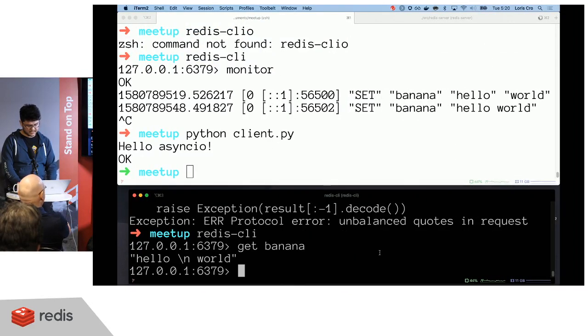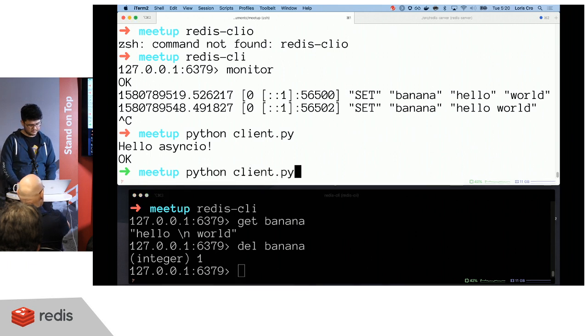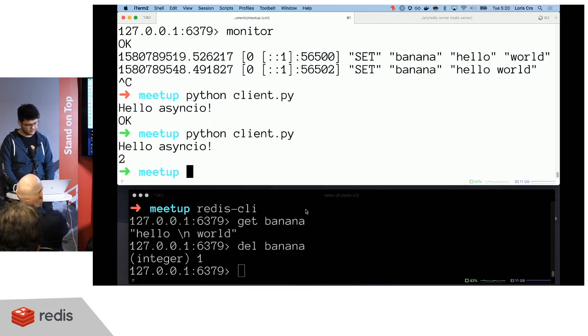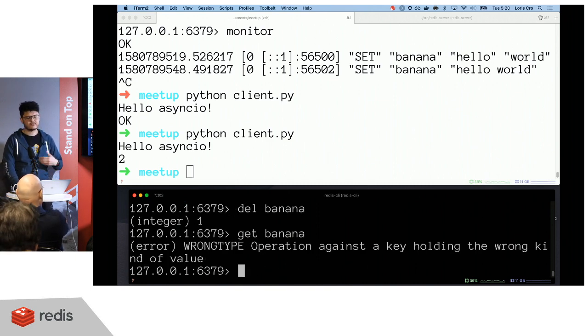I need first to delete banana because it's the wrong type right now. Let's run it, and I get 2. 2 is the number of fields that I set in the hash map. HSET sets fields inside a key that contains multiple field value pairs, so a dictionary, using the Python nomenclature. I cannot get banana anymore because it's not a string anymore. So I have to use the right getter for this type, which is HGETALL. Well, one of the different getters.